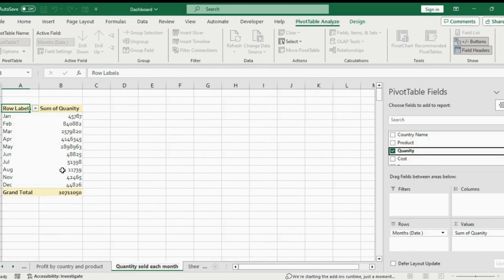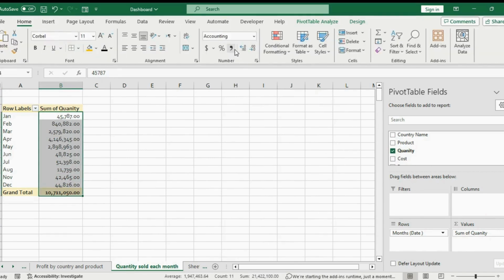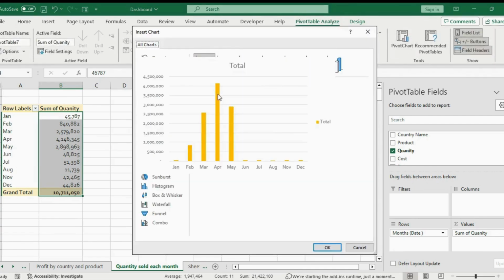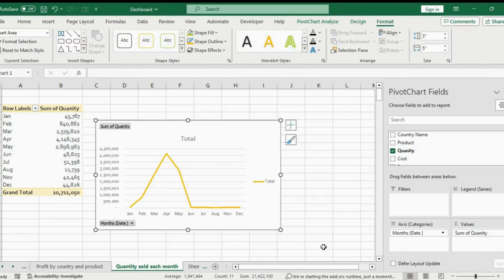To help with the formatting, here I'll highlight all of the numbers and I'll insert the comma style. And I'll also remove the decimal points just like we did before. I'll click on Pivot Table Analyze and here I'll insert a pivot chart. For sales over time, I think a line chart will work really well. I'll select this one and then click on OK.